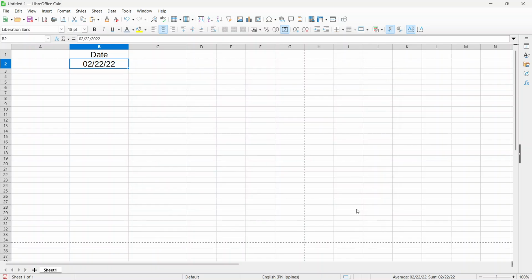LibreOffice Calc will apply the new page orientation to your spreadsheet. And that's it. You've successfully changed the page orientation in LibreOffice Calc. This is a simple setting, but it can make your spreadsheet much easier to read, print, and share. If you're preparing a document for presentation or printing, it's always worth taking a few seconds to make sure the page layout matches your content.